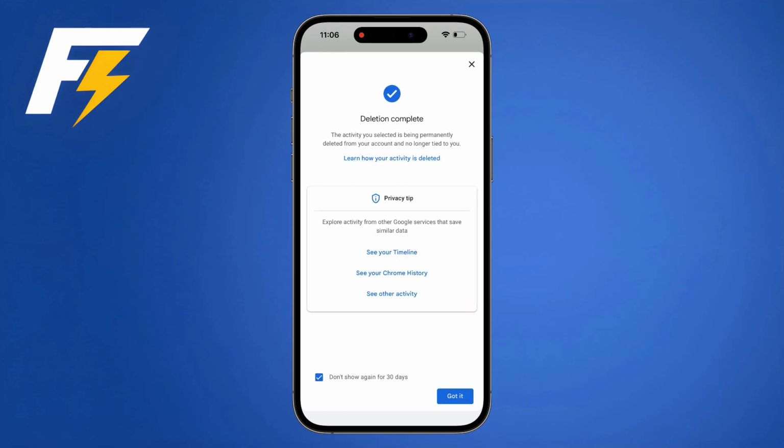Keep in mind that the comments shown here are connected to the specific Google account you're currently signed into. So, if you have multiple YouTube accounts, make sure you're using the correct one. And that's how you can see, manage, and delete your YouTube comments quickly and easily.